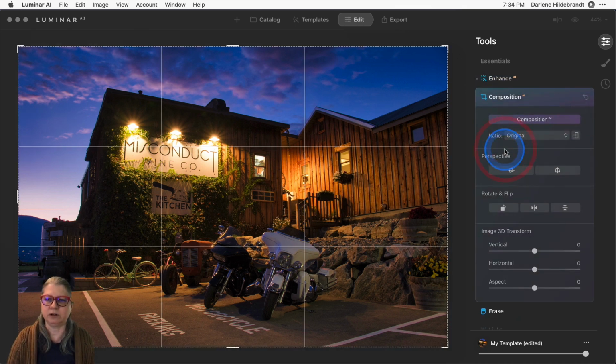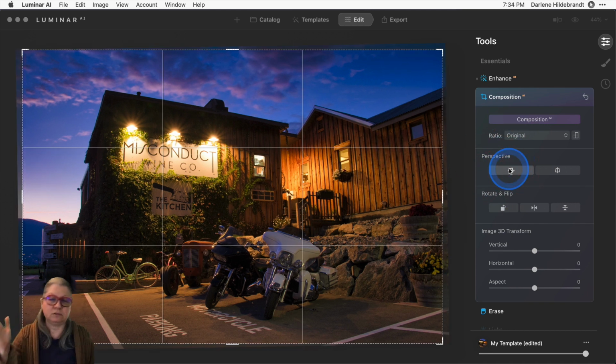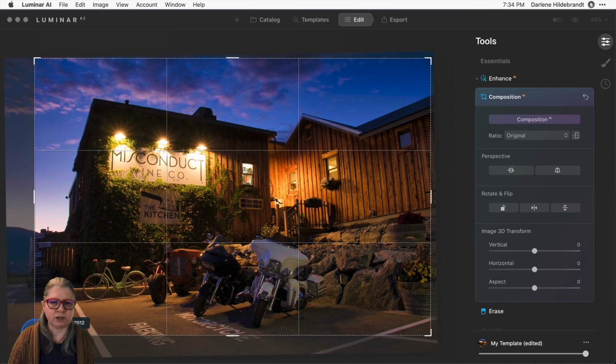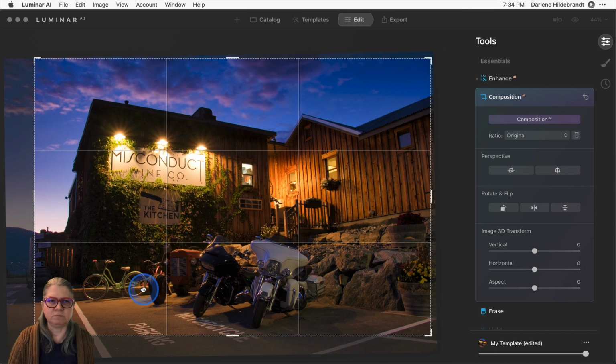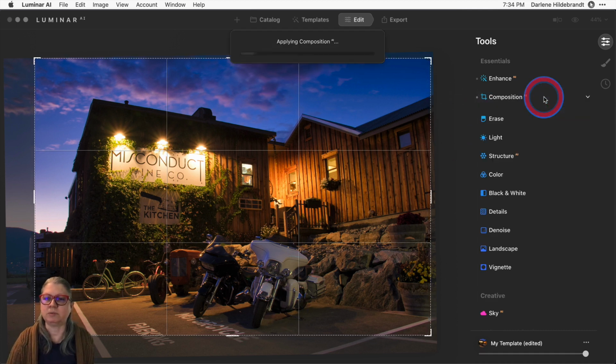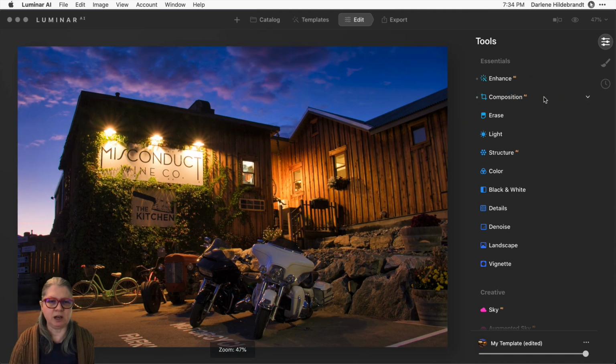I'm going to do a little bit of a quick crop just to straighten the tilt. So this first button under perspective here will straighten if you've got something tilting. So I'm going to do that. And I want to come in a little bit closer so I can get rid of some of this base here, the bottom of the parking lot. I don't need all that. So hit enter to accept the crop or just close the composition tool and it will be applied.